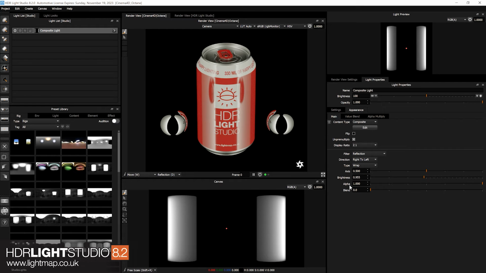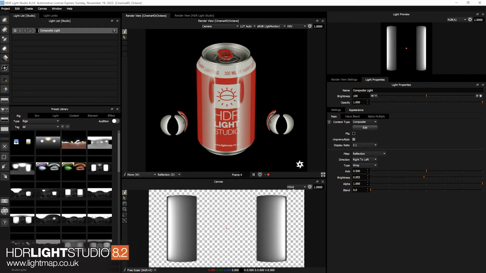You can also change the alpha for the reflected content. So if I just change this to HSVA and we start bringing down the alpha, our reflected content now becomes transparent. And we can look at that later in another useful example of how we can use that.